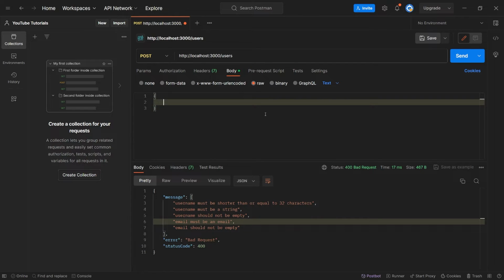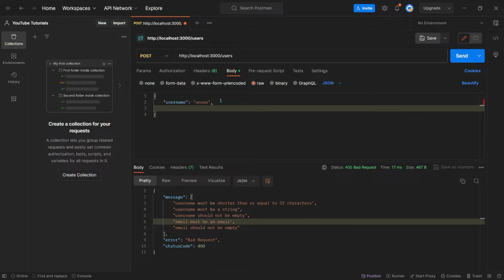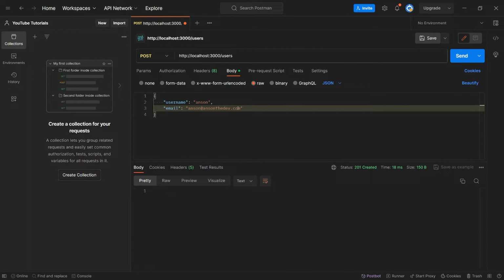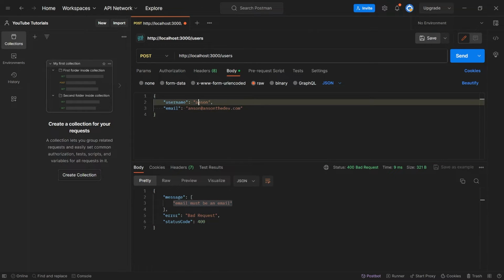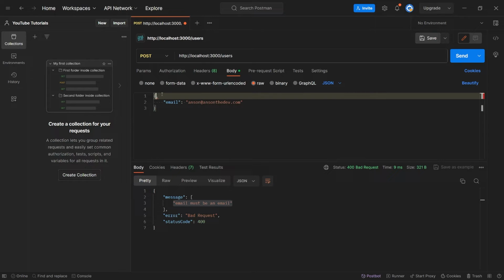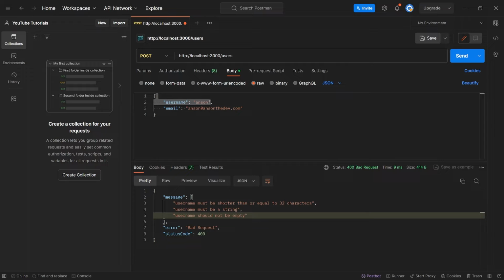So let's pass in a username. Let me also set the request body type to a JSON. So let's do username Anson and email, let's do Anson at ansonthedev.com. And now we should no longer get any errors. And notice how if I pass in an invalid email, it's going to say email must be an email. If I don't pass in a username, it's only going to complain about the username right over here. So hopefully that makes sense. And you can test this out yourself as well.